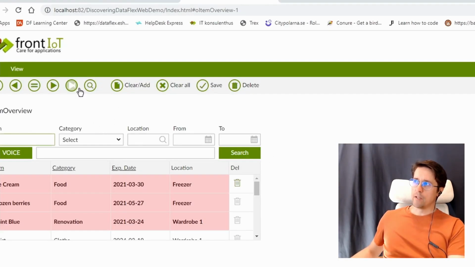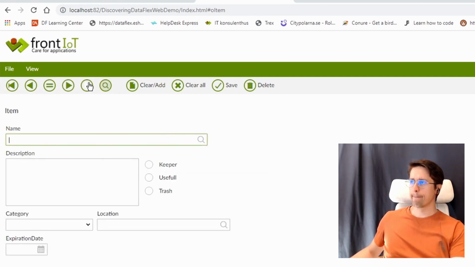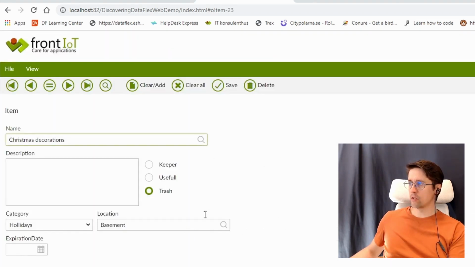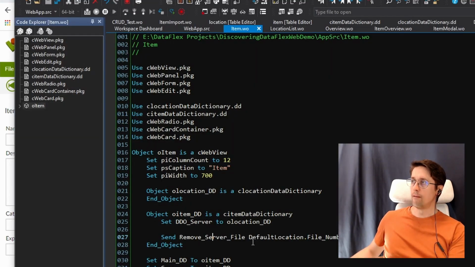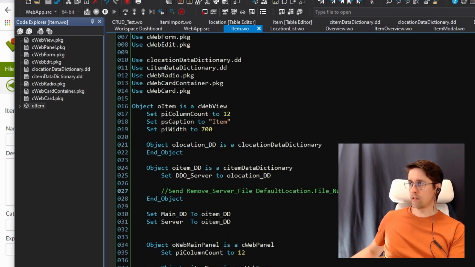But that's a bit dangerous, because if I now go in here and find my Christmas decorations again and press save, it will be saved, but it will most likely overwrite the default location. And we would like to add a default location here that we should be able to save. So we do not want to do that in this view, at least.